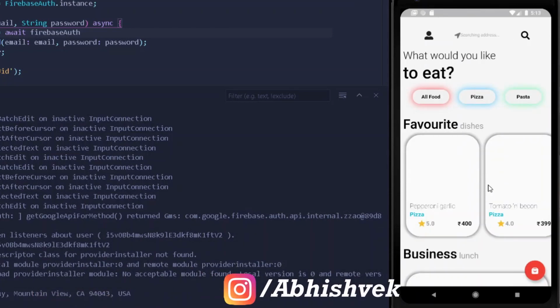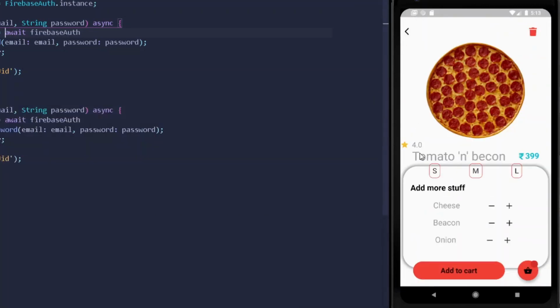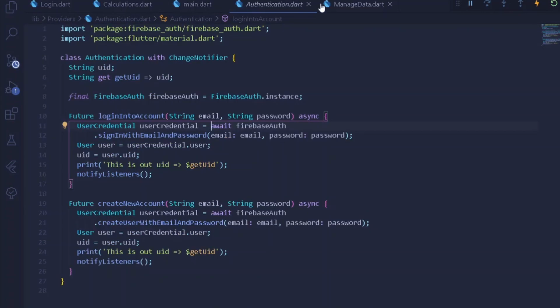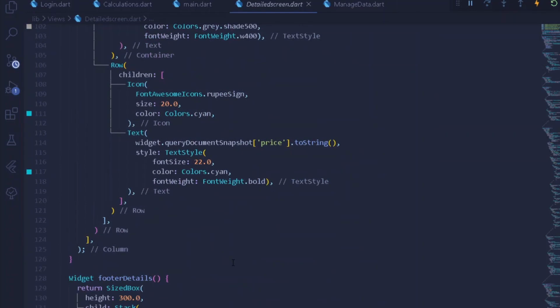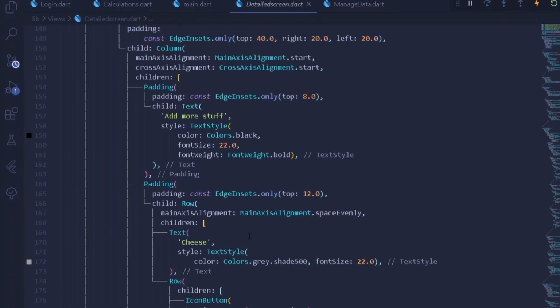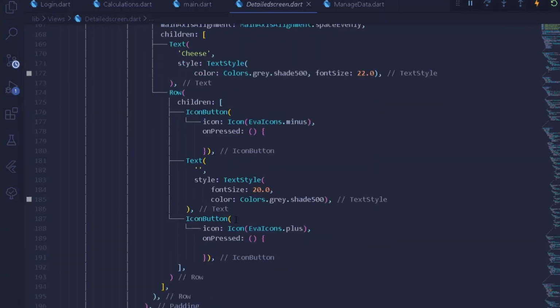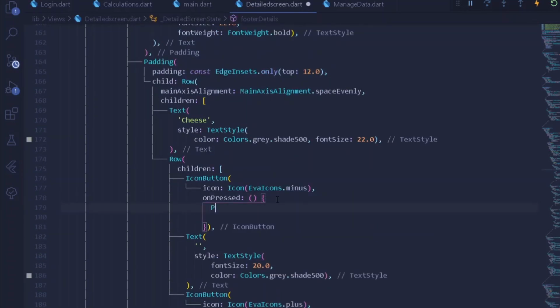Once everything is done, we can simply go under our detail screen. First of all, let's assign a value to our detail screen. Okay, where is it? Under our detail screen, let's start assigning all the values. If we simply come down here, we have our buttons for cheese for adding and subtracting it. So here let's start with subtracting our cheese.